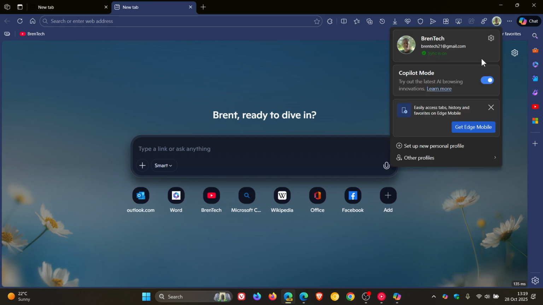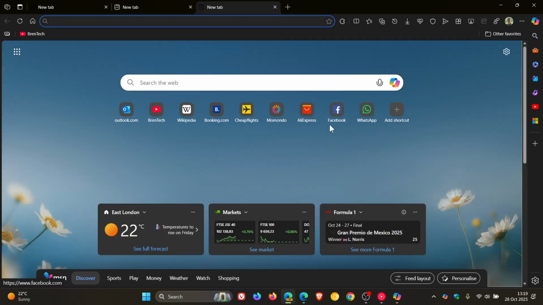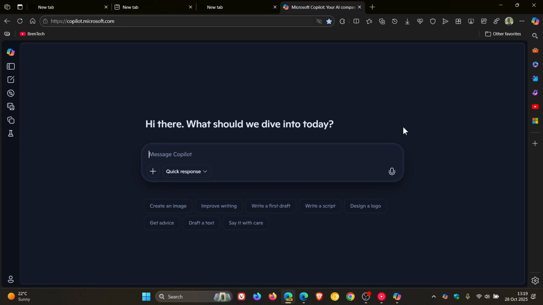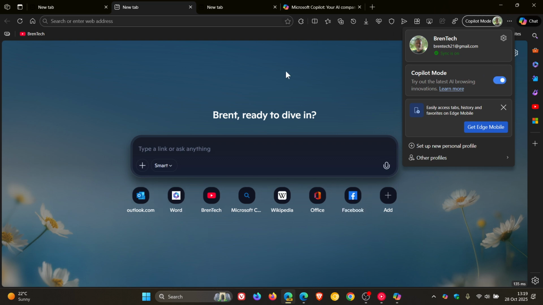And if we just toggle off Copilot mode and head to a new tab, and we actually head to the online version of Copilot, not to be confused with Copilot mode, we can still see you've got the solid black background. So it could be something that Microsoft is testing with Copilot mode enabled in the Canary browser, not yet available in the stable.